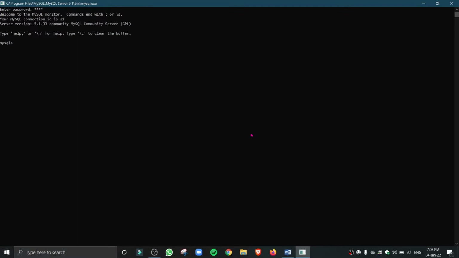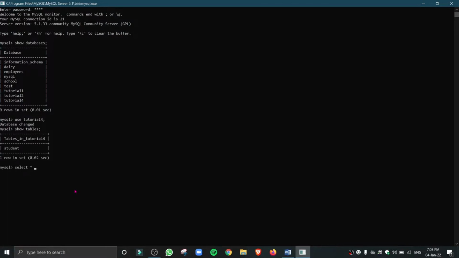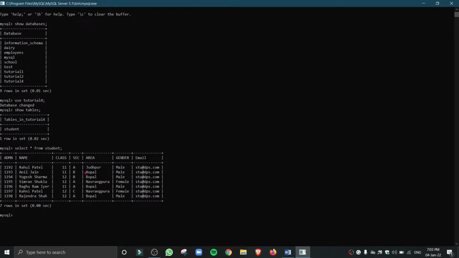So let's write the code for that, which is first I need to show databases. Unfortunately, my video recording has stopped, so I had merged these two windows. That's why you're not able to see all the previous codes right now. Show databases. Now we'll use tutorial 4, and now show tables. Select star from student.